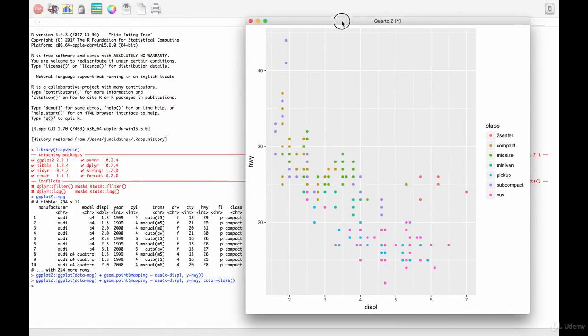Now you can see that the color of each bubble, each point, is based on the class of the car. So to map an aesthetic to a variable, associate the name of the aesthetic to the name of the variable. ggplot2 will automatically assign a unique level of aesthetic, here a unique color, to each unique value of the variable, a process known as scaling. ggplot2 will also add a legend that explains which levels correspond to which values.